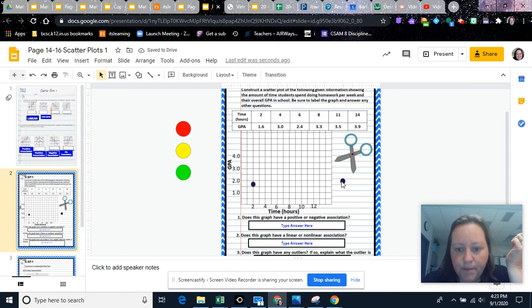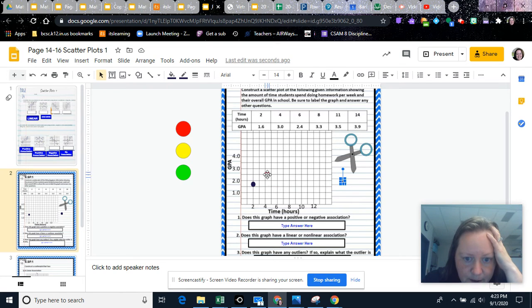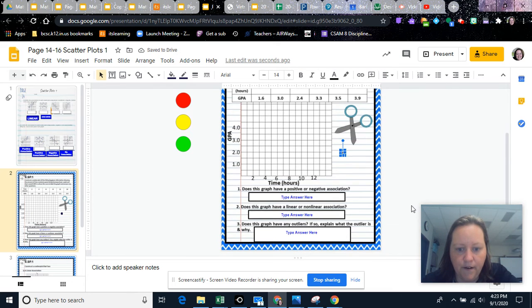And then this person studied for 4 hours. So you want to get the plus sign. There you go. And then their GPA was a 3. And so you'll plot the point there. So you'll continue to plot the points and answer the questions down here: does it have a positive or negative association? Is it a linear or nonlinear association? And would it have any outliers? An outlier is going to be like a far-fetched number that doesn't really match the rest of the data.